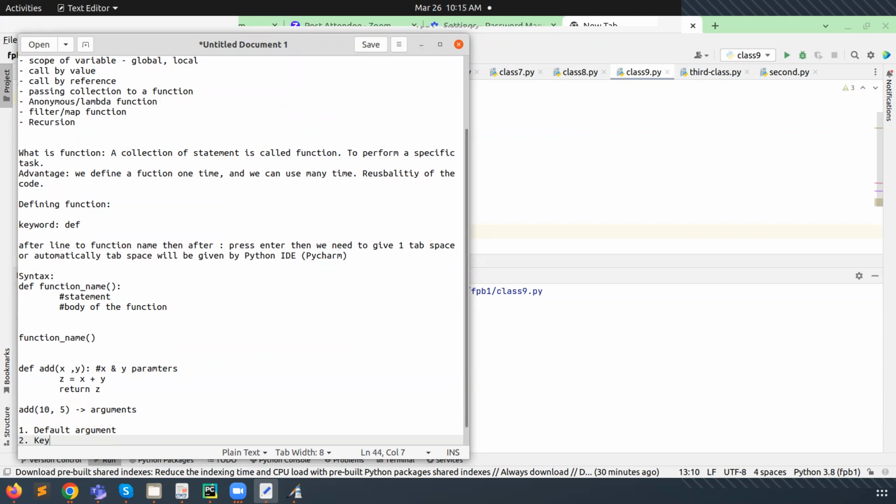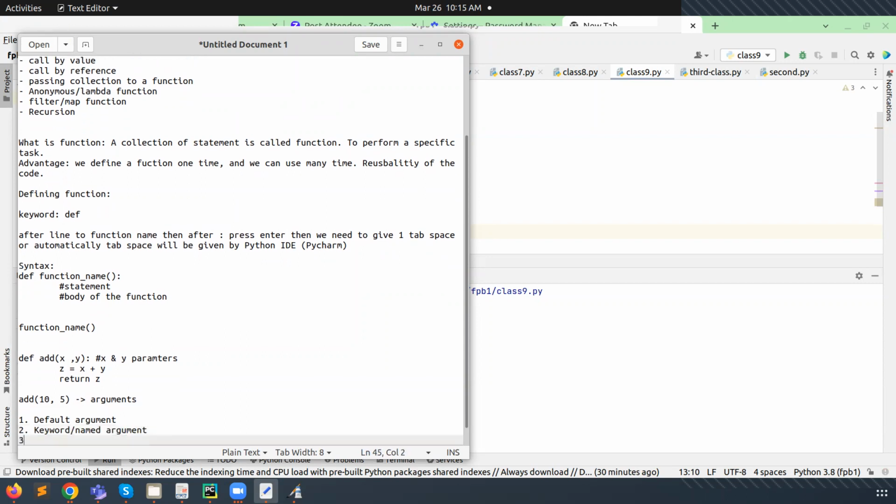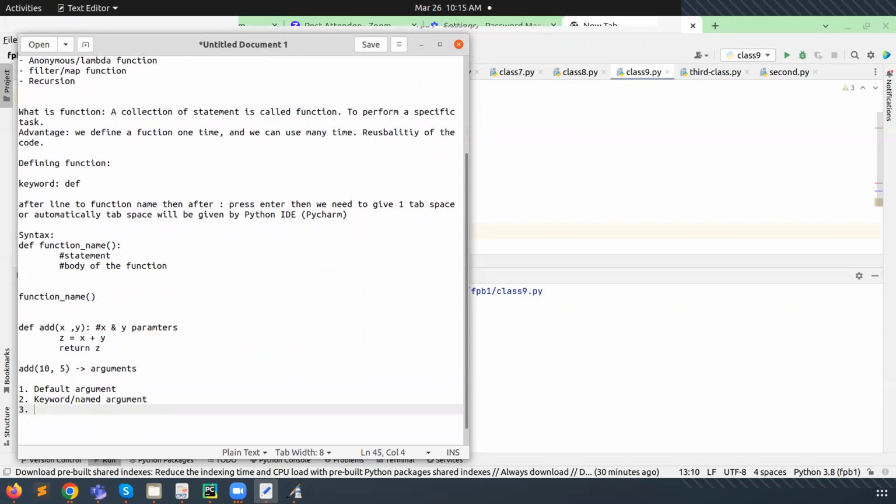Second one is keyword argument, keyword or named argument. This is also an interview question. In interviews, generally they ask these questions. And the last one is arbitrary. What is the meaning of this one?